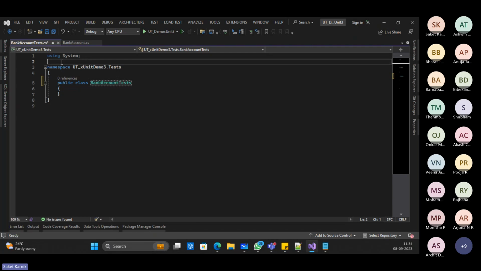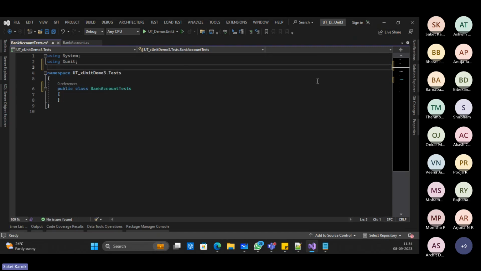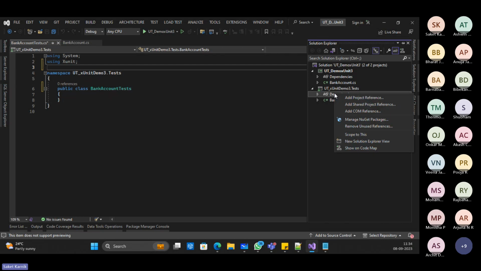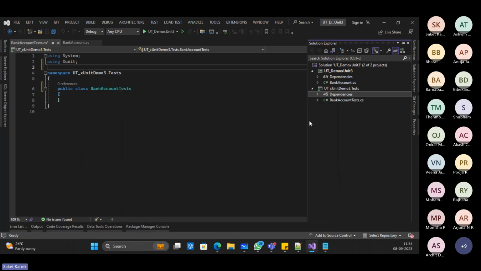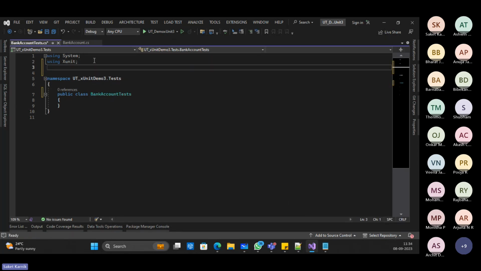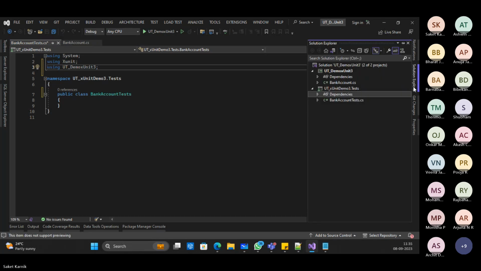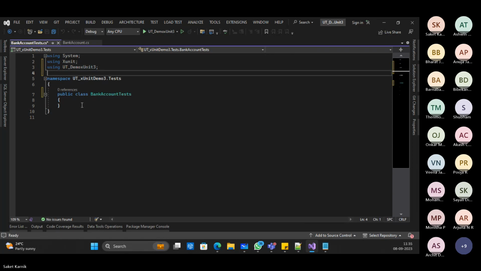Here we say using XUnit. One more reference needs to be added here. So dependencies, right click, add project reference, previous project. Okay. And one more namespace we import here, UT_demo XUnit 3.